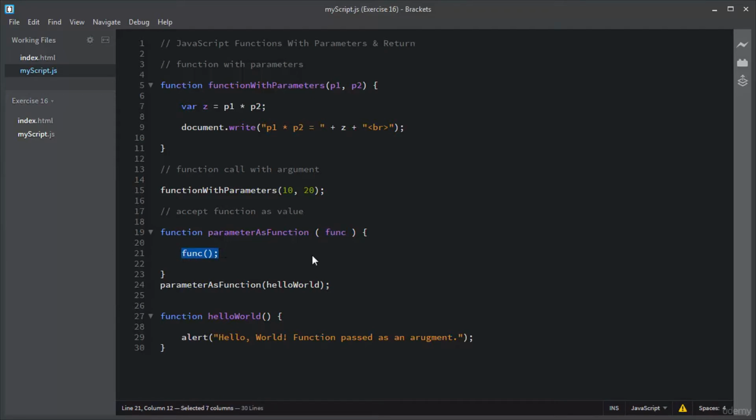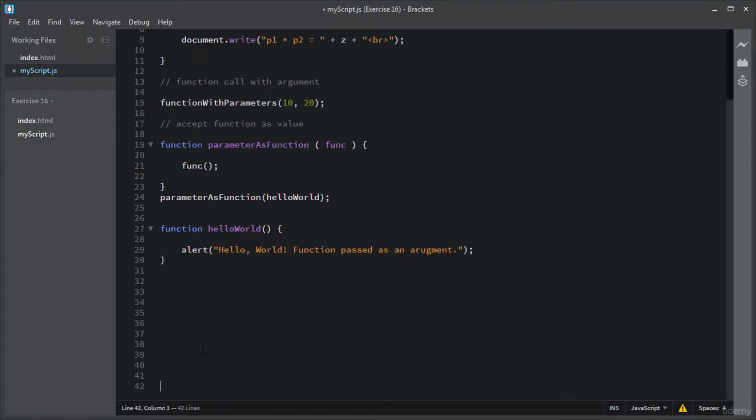A JavaScript function can have an optional return statement. If you want a function to return some value, you use the return keyword. Let me give you an example of a function returning some value. I will declare a function. I will give it a name, return sum.